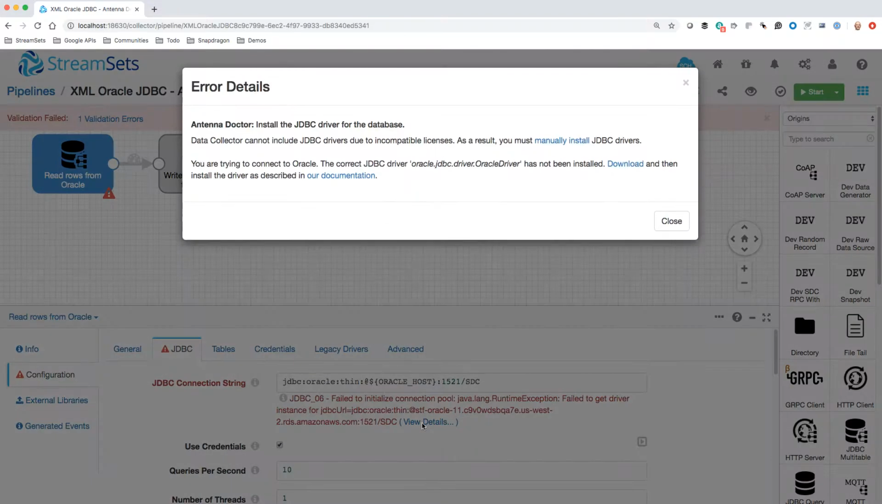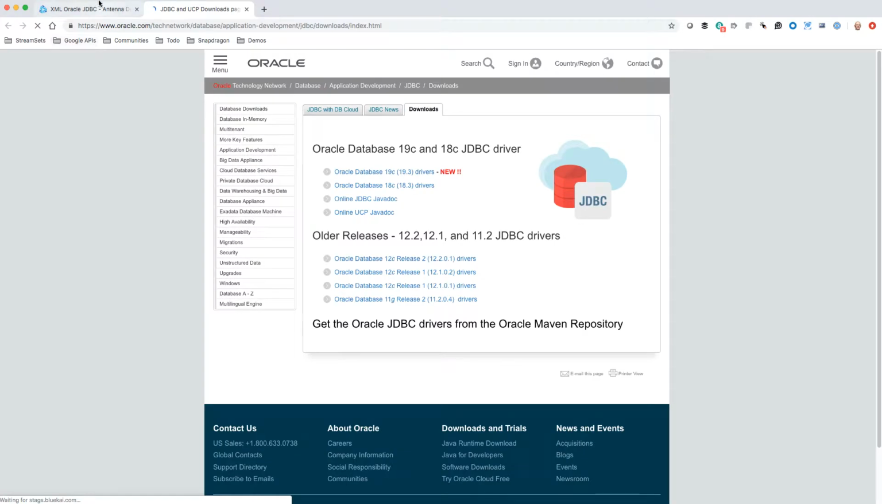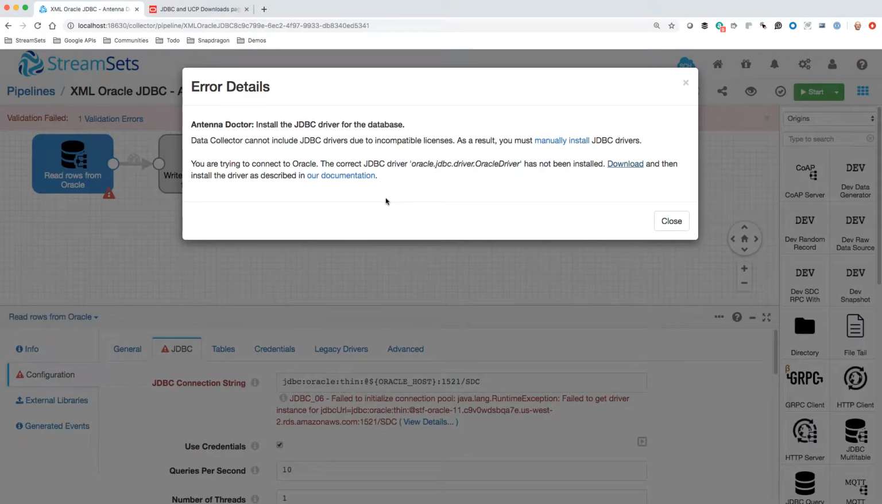I can click View Details, and it tells me that I need to install the JDBC driver for the database, and explains that we can't ship JDBC drivers with Data Collector. They're not our intellectual property. They're not always licensed in a compatible way, and I've got to manually install them. So it gives me a bunch of links here to the documentation and even the correct download page on the Oracle website.